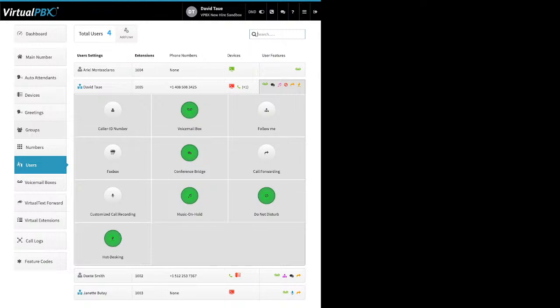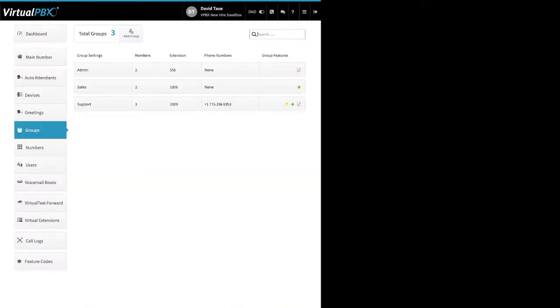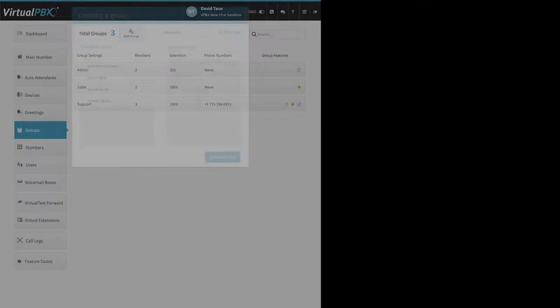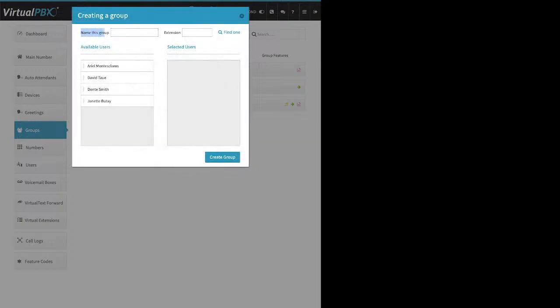All right. Next up on the left-hand side is groups. Multiple people icon. Groups are departments, right? Or ring groups or hunt groups. Basically, people answering calls of a similar nature. Up at the top, you click on Add Group. You need to give it a name, and then you need to give it an extension number.